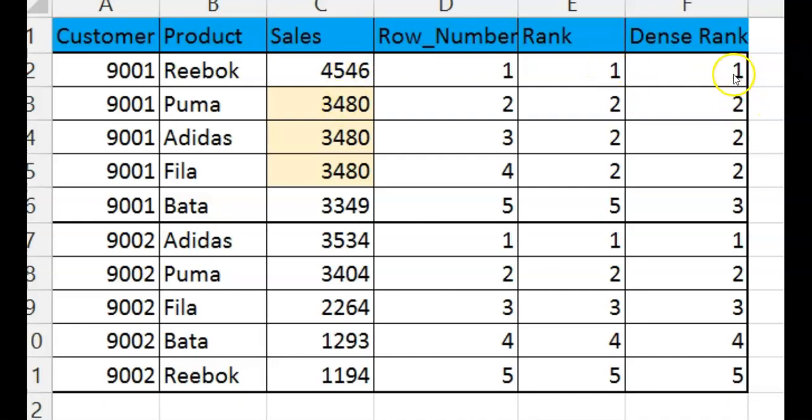rank 1. The other same values will get exactly 2, but the next rank which comes in the sequence is 3, because 3 has not yet been assigned. So it will not drop this rank, instead it will wait for the next value to assign this rank. Hence you can use the dense rank to provide sequential ranks.